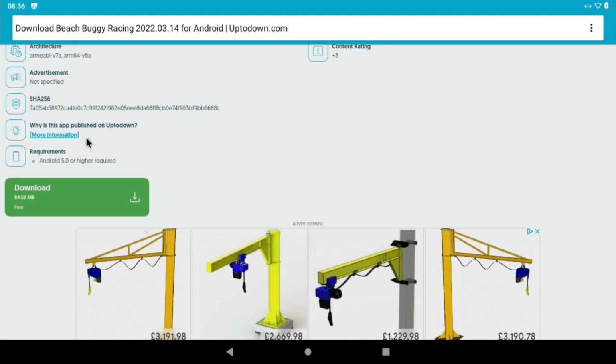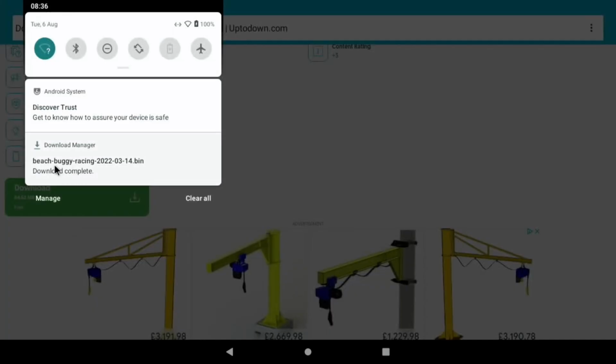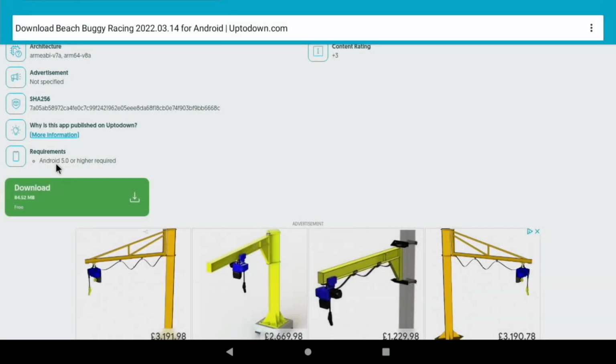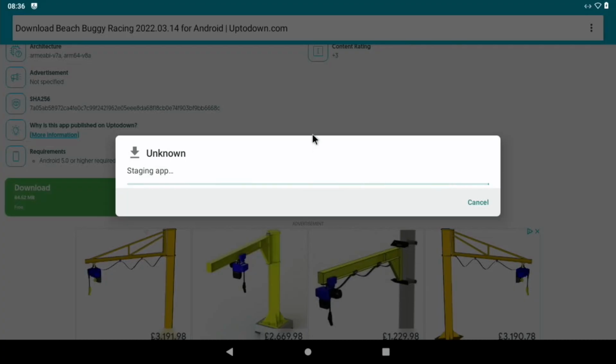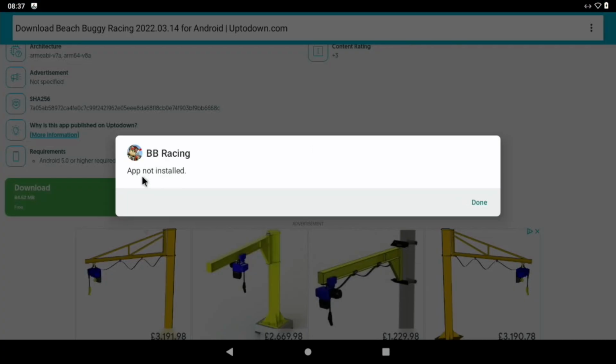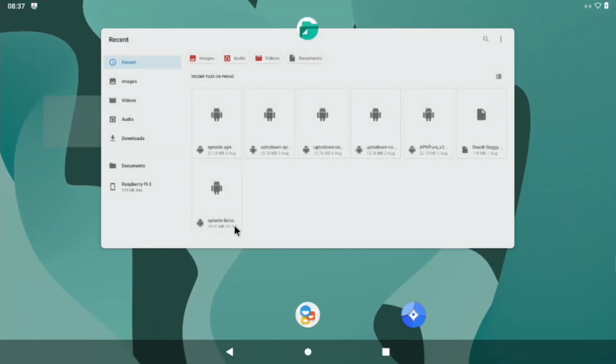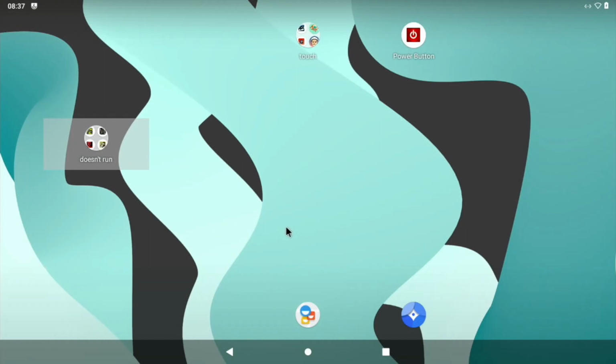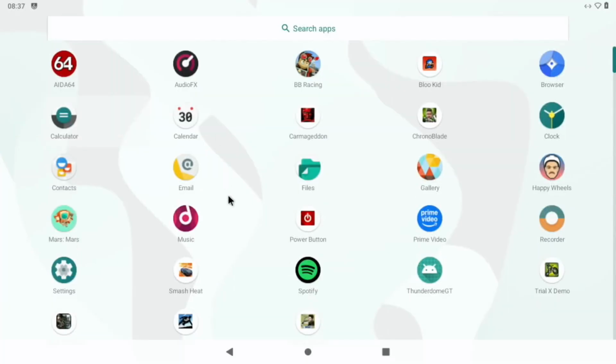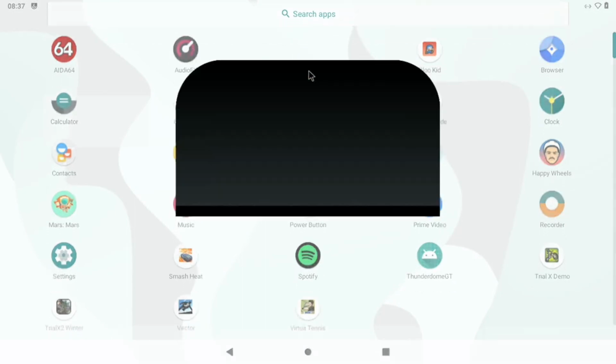So it should be downloading if I swipe down from the top left. Oh yeah, download complete. So we click on that, and after a while it starts to install. It's come up with a message, app not installed. Let's close down the browser. Close down this files app. And if we scroll up, it is there. Okay. Hopefully this is the older version.